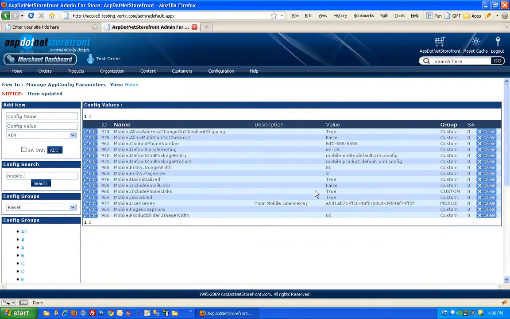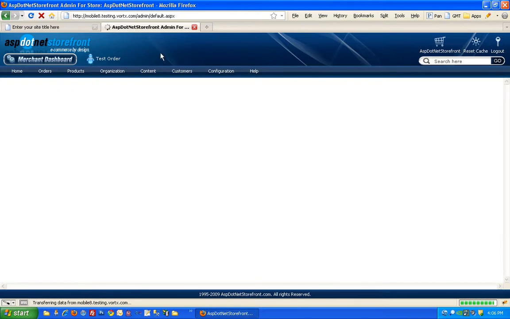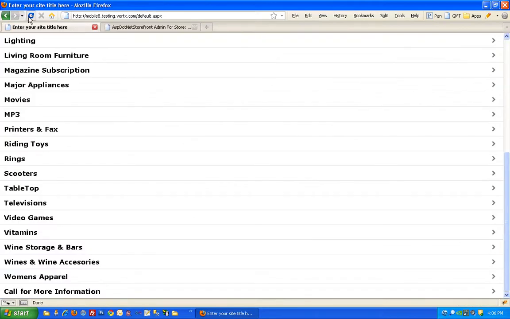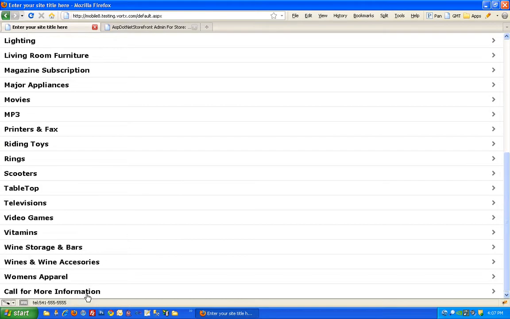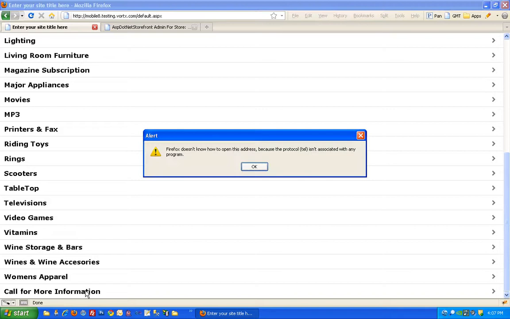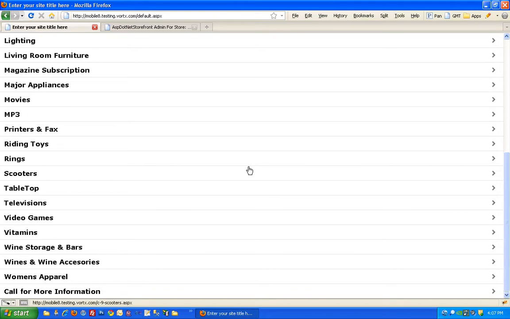And hit update. And then when you change app config parameters, it's a good idea to reset the cache to make sure they take effect. Okay, and there we go. So you see at the bottom, you've got this link that says call for more information. And if you try to open it in Firefox, it won't know what to do with it. But from your mobile phone, that will actually link to the store's phone number.